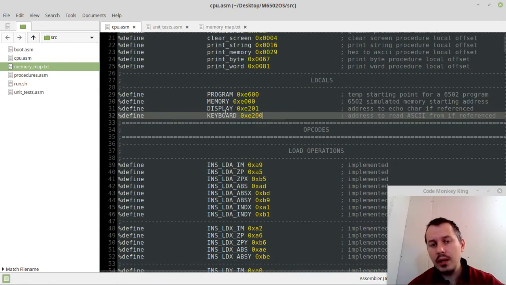And again, all we need to do in order to read a single character from the keyboard within the simulator is to load the data from this specific address. Another interesting thing is that it doesn't really matter whether we're reading this data into the A register, the X register, or the Y register. It's all going to work the same.